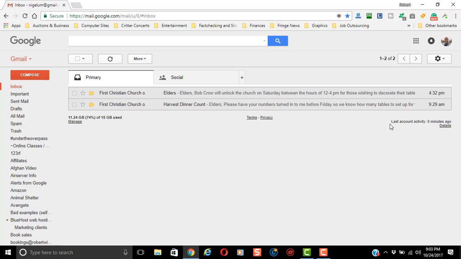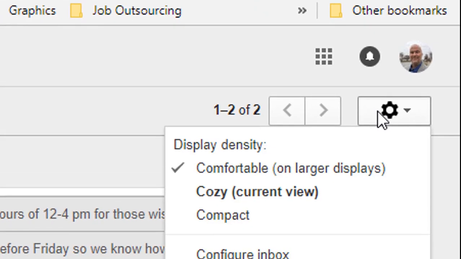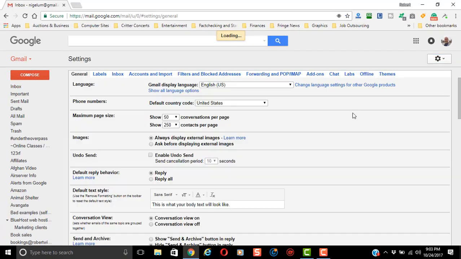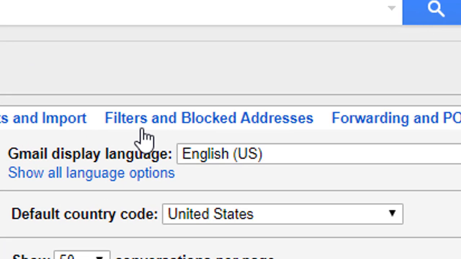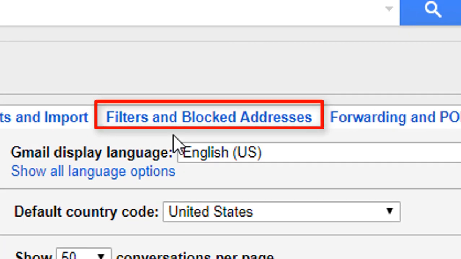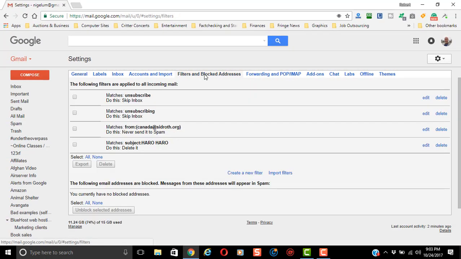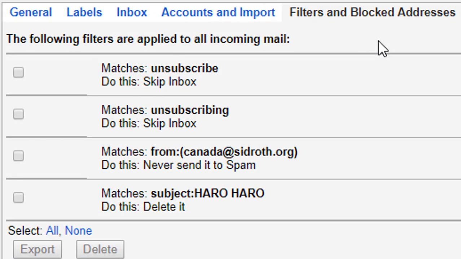So we're going to go back to the little gear, and we're going to go to settings, and we are going to go to filters and blocked addresses. So go ahead and click on that. Now if you'll notice here, I have four rules or four filters that are already applied here. I've got matches that match unsubscribe, unsubscribing. I've got matches from a particular email address, sidroth.org, and I've also got matches describing Haro.